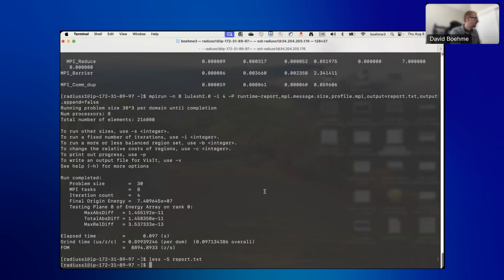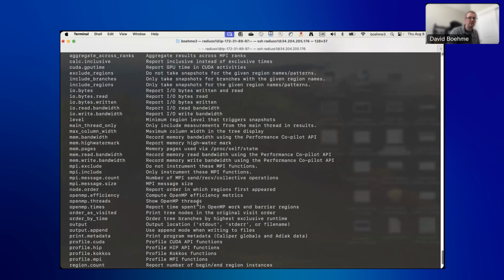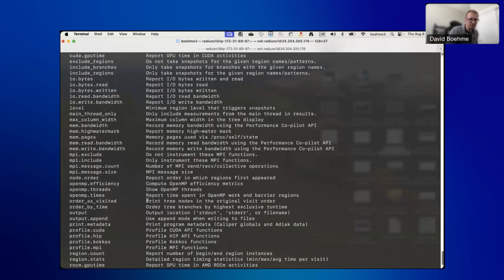Okay, so what else do we have? Well, as I mentioned, we can run Caliper with help for one file report, for example, which will give us all the different options that are available. There are quite a lot for the runtime report. Not all of these are necessarily active, because some of them depend on certain build options. In this case, we're not going to have the CUDA profiling, as this is the GPU build. But a lot of these should be active.